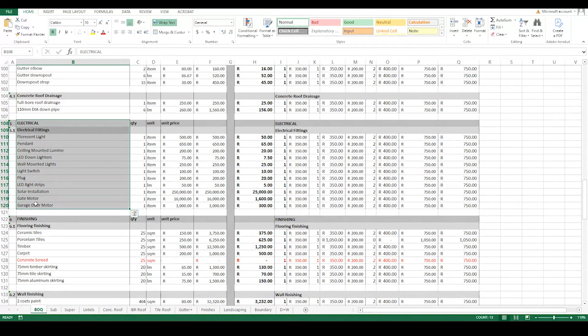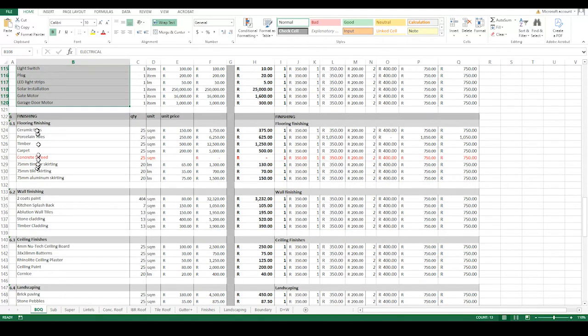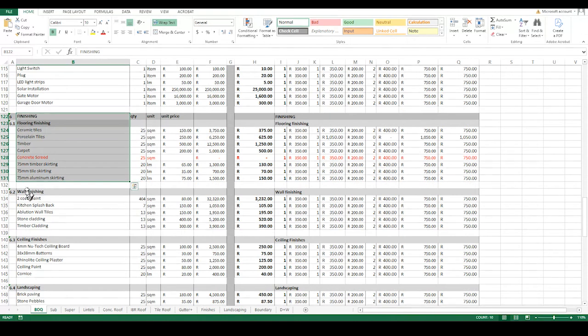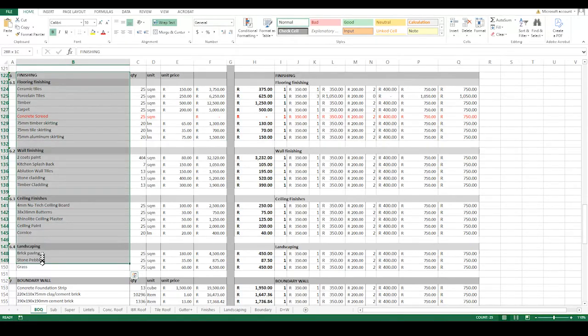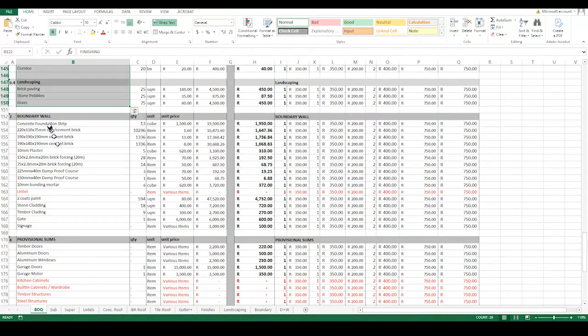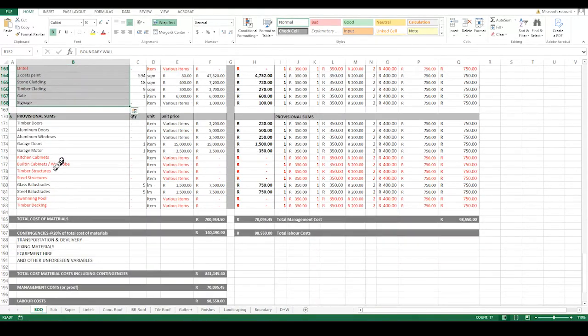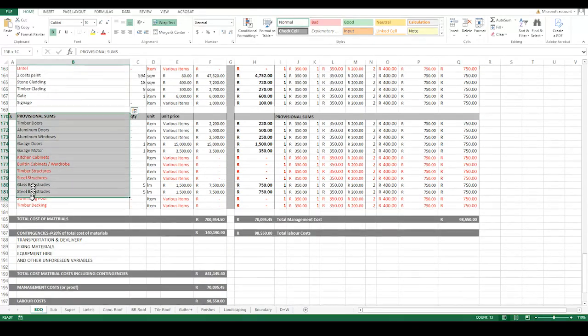Under electrical, this is second fix quantities. Nothing on the first fix, because the first fix will be quantified by a professional electrician. And then these are the finishes and wall finishes, ceiling, landscaping. So all of these are finishing quantities. And then boundary wall, if that's required. And then you will have your provisional sums.